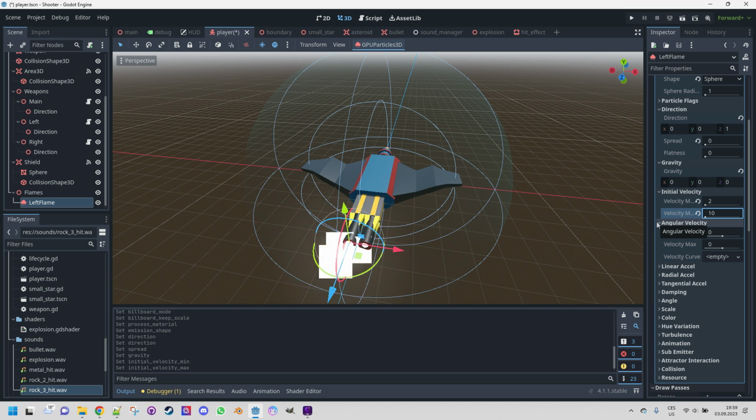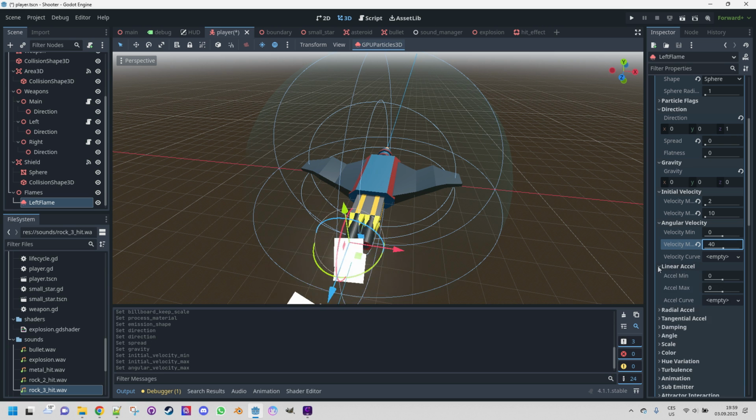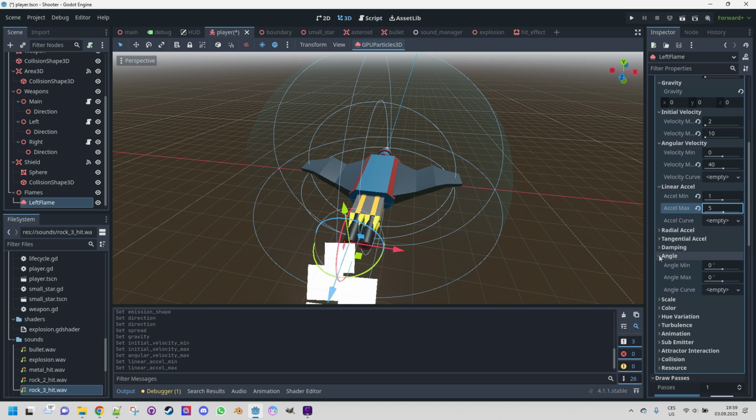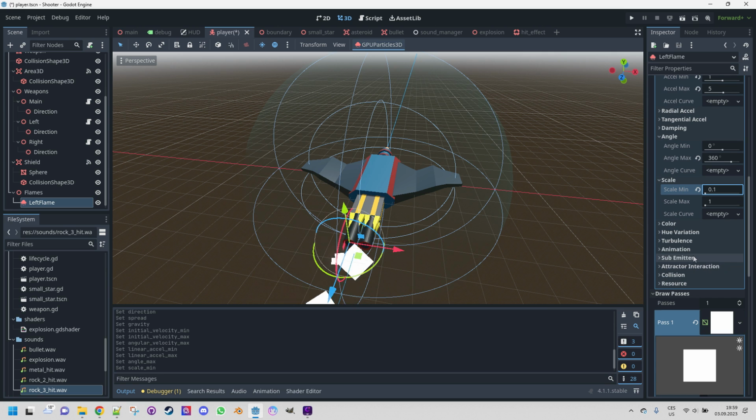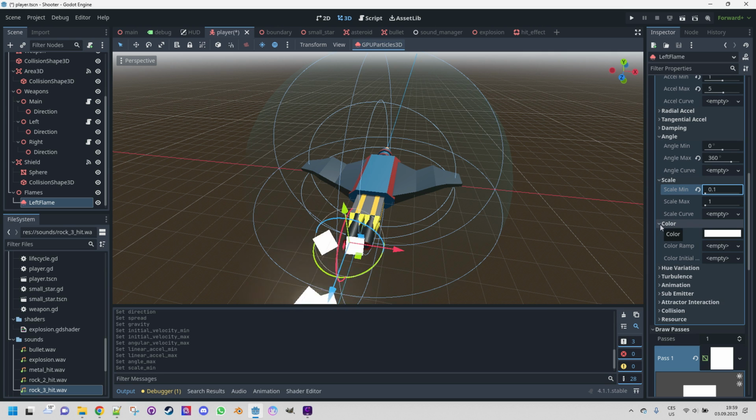Angular velocity, that would be from 0 to 40, let's say. Linear acceleration, let's do it from 1 to 5. Now angle, we would do it from 0 to full circle, 360. And scale, of course, we need to set up the scale correctly, 0.1 to 1. Okay, I think we can finally do the color.